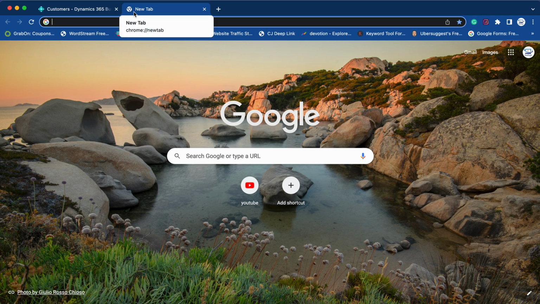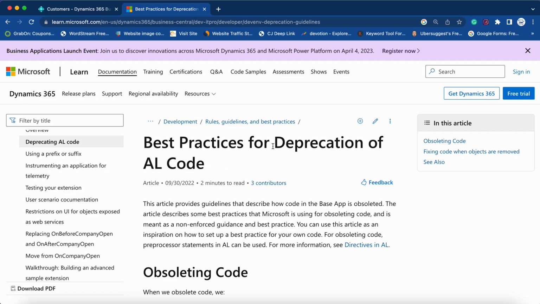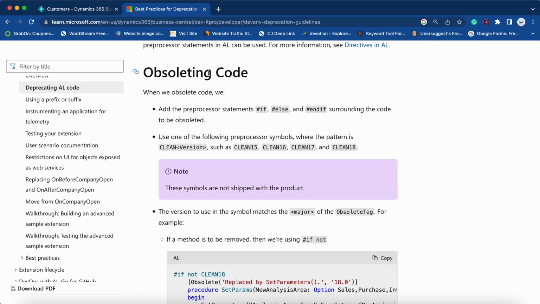Now let's see how Microsoft handles their obsolete code. Let's type on Google obsolete code in Business Central, and let's open this first link. Here they are mentioning best practices for deprecation of AL code. What they're saying is that to obsolete the code, Microsoft follows the concept of preprocessor directives, which are conditional directives where they use #if, #else, #endif, and symbols like CLEAN15, CLEAN16, CLEAN17. These are symbols which you can consider as variables. And you can read this note that these symbols are not shipped with the product.